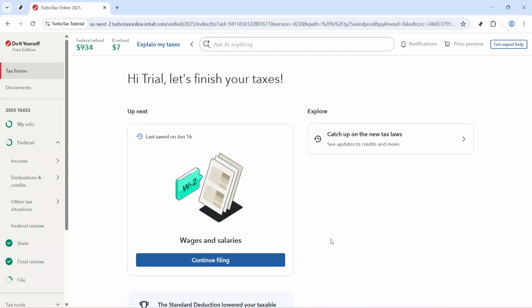In today's video, I'm going to teach you how to change to married filing separately on TurboTax. If you need to update your filing status inside TurboTax, this process is fairly straightforward once you know where to look. In this walkthrough, I'll guide you through the exact path to switch from the current setup to the married filing separately option, and I'll also point out what to watch for as you move through the prompts.